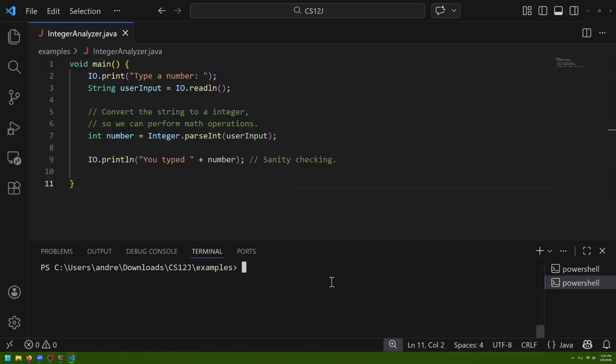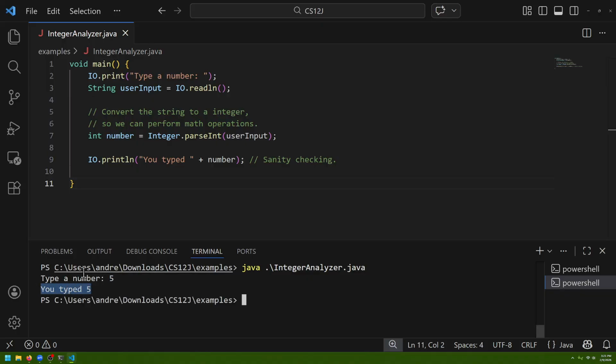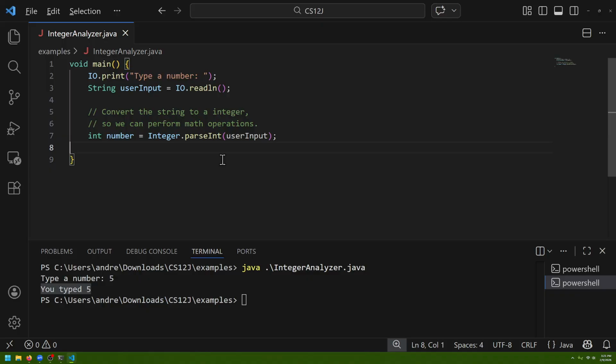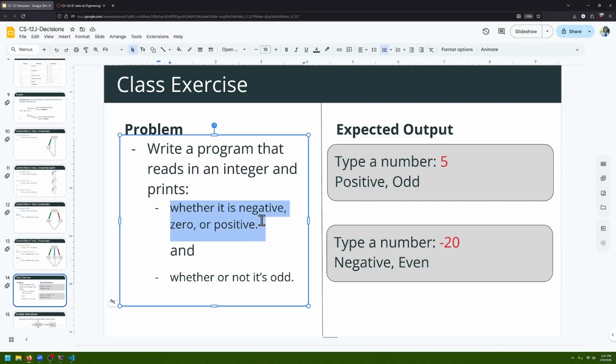So let me go ahead and test it. So Java, type a number. I'll type in 5, and then enter. And it says you typed 5. Okay, great. So it looks like our conversion is working. I finished sanity checking the variable. Let's go ahead and implement this first tree here.